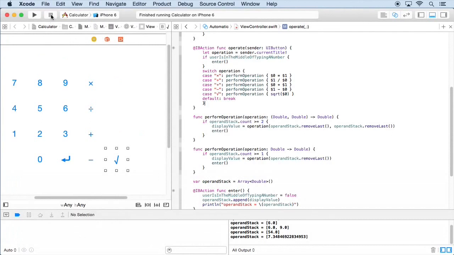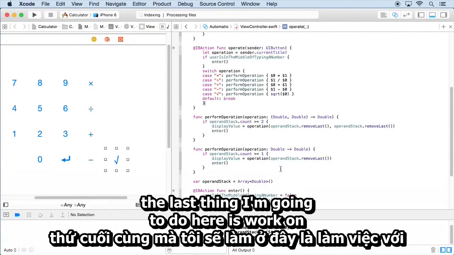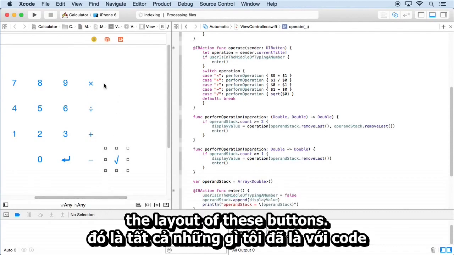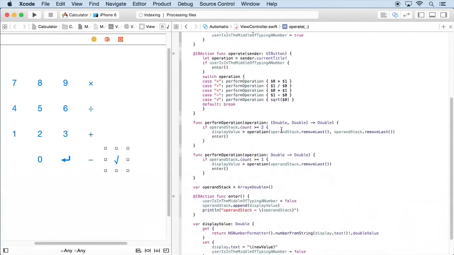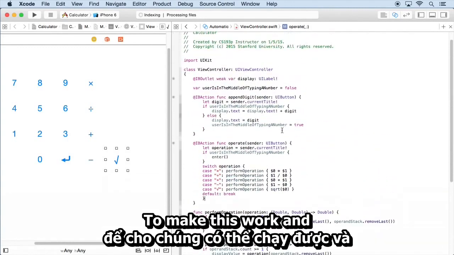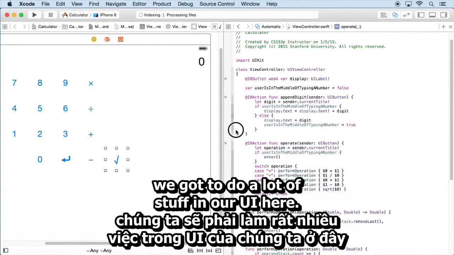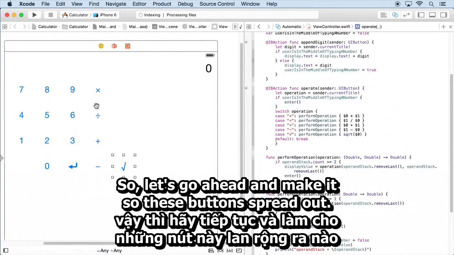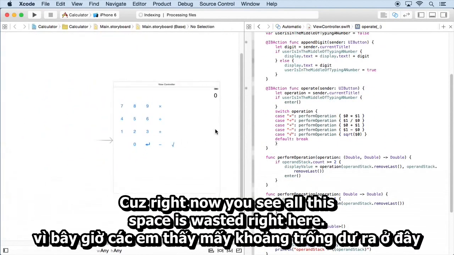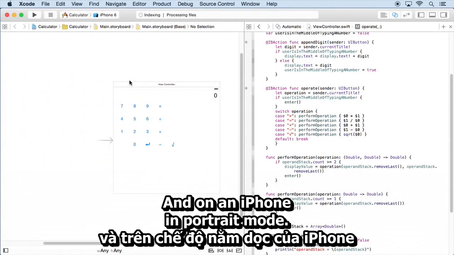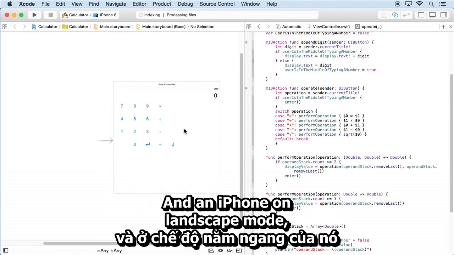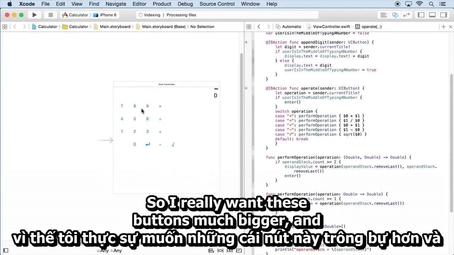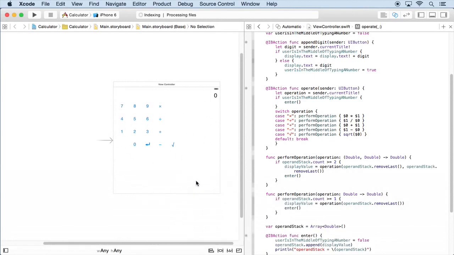Okay. All right. So the last thing I'm going to do here is work on the layout of these buttons. So that's all I'm going to do for the code. You can see that we really didn't have to write that much code to make this work. And we got to do a lot of stuff in our UI here. So let's go ahead and make it so these buttons spread out. Because right now, you see all the space is wasted right here. And on an iPhone in portrait mode, the whole bottom space is wasted. And in an iPhone on landscape mode, this whole side is going to be wasted. So I really want these buttons much bigger and stretching out.